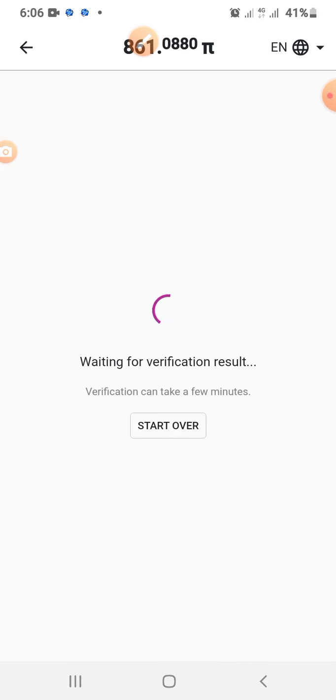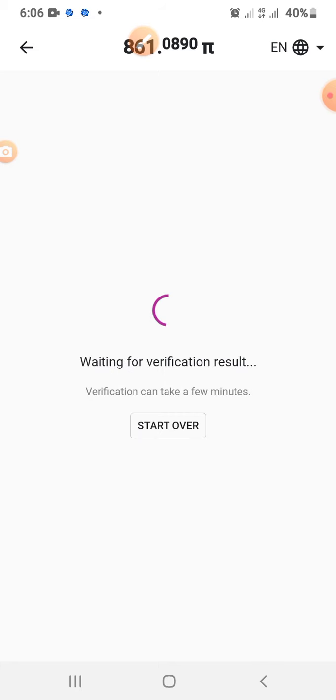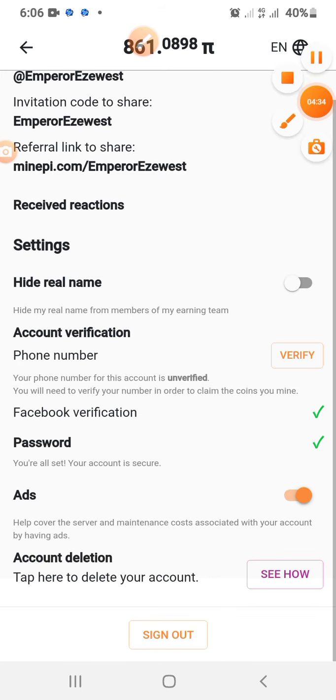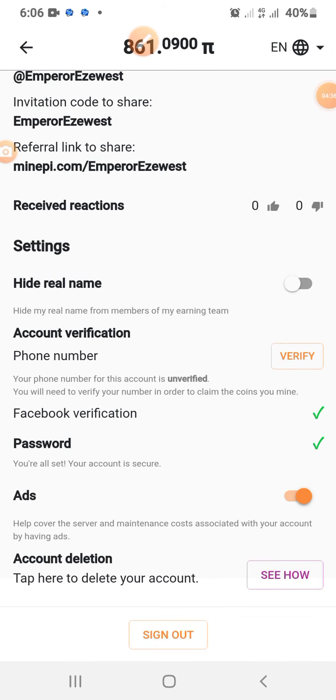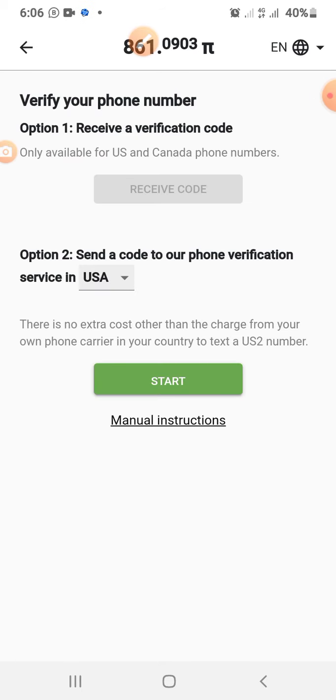let me go back again to Pi Network, start over again. I want to show you guys the manual aspect of it. We have the automatic and then we have the manual aspect of it. So let me show you the manual aspect of it. Okay, let's allow that to load up. So let's go to verify again. Tap the verify button. Tap the manual instruction below.